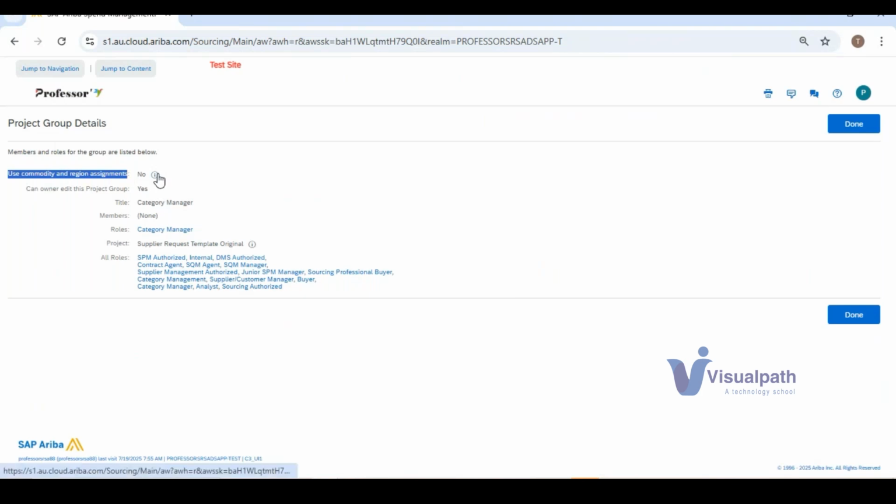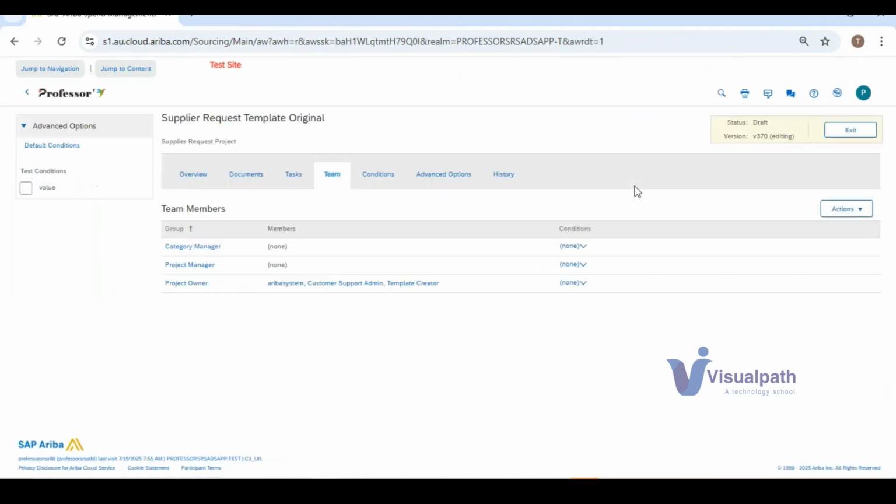If you set this to yes, and if you keep all the members region and commodity based, if you're creating one supplier for the Hyderabad region, the particular buyer will be included in the approval process. If you're creating with the Karnataka region, that particular buyer will be included. So this is something called matrix-based data. We have matrix-based region, matrix-based commodity, and matrix-based category.